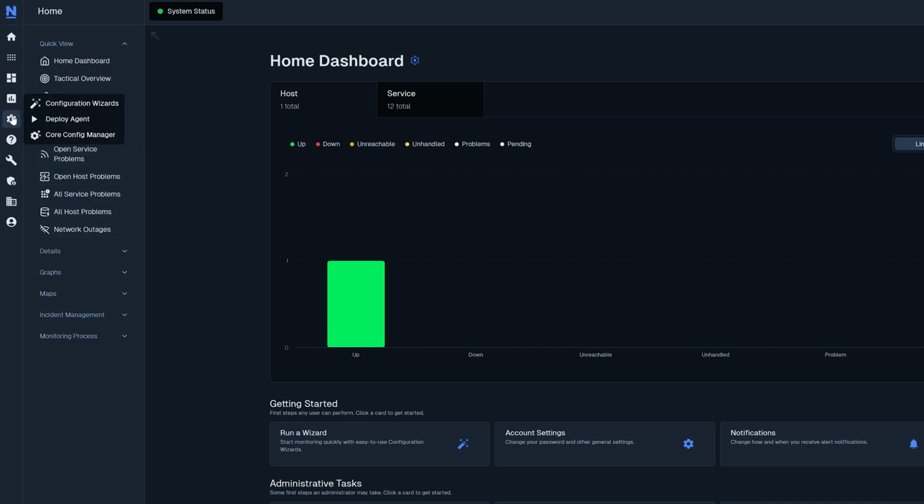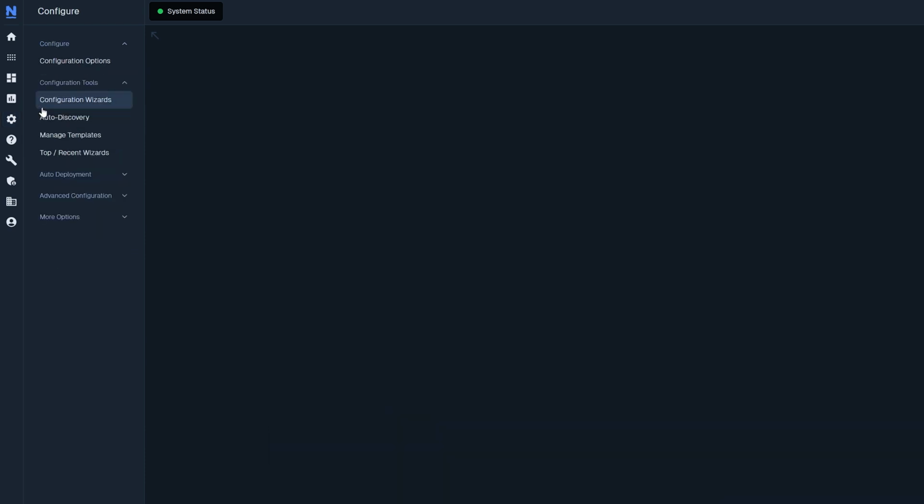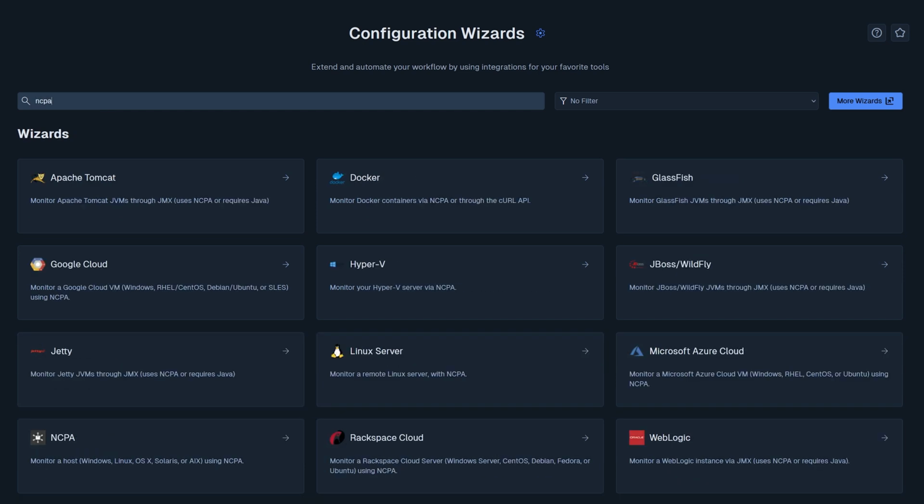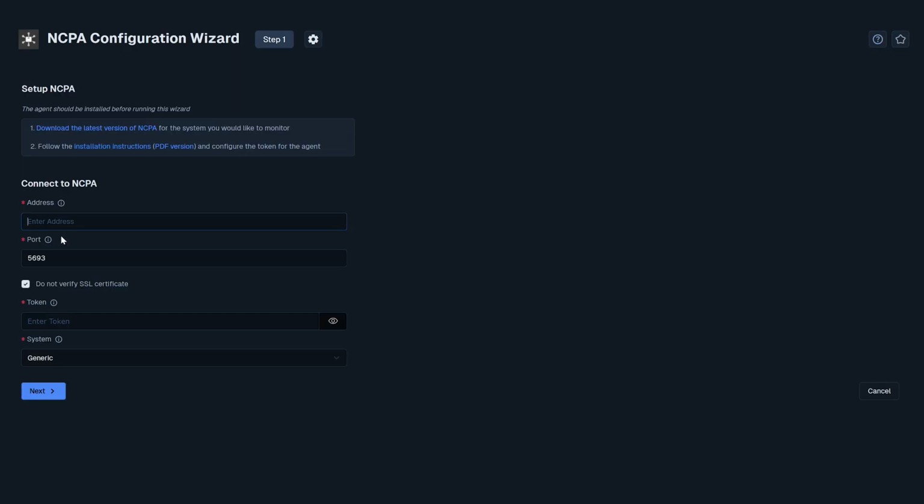So the first thing we'll do is go off to the left-hand side here and hover over this gear and select Configuration Wizards. We can either scroll or use this wonderful search tool at the top, and we're going to just look for NCPA or the Nagios Cross-Platform Agent. We'll select NCPA. Again, we're just monitoring a random Linux machine here. Once we've selected NCPA, we're going to go ahead and throw in the IP address of that machine. The port we're using is 5693, so we can leave that there.